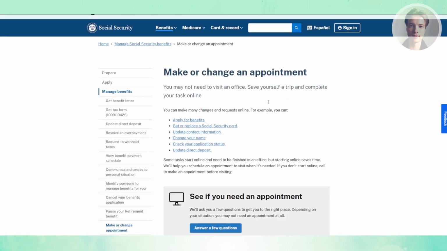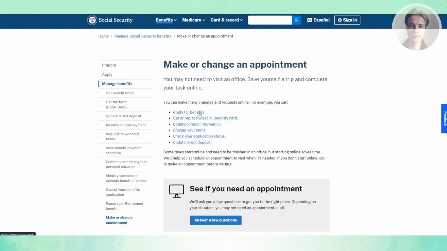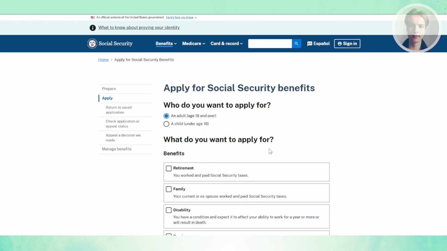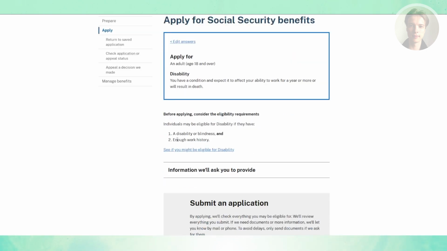Now from here, you want to choose what type of appointment. So let's go and choose, for example, the apply for benefits option. Now, here it should redirect you to this page. So you need to answer a few things. For example, we are applying for disability. And let's go and click on learn how to apply.